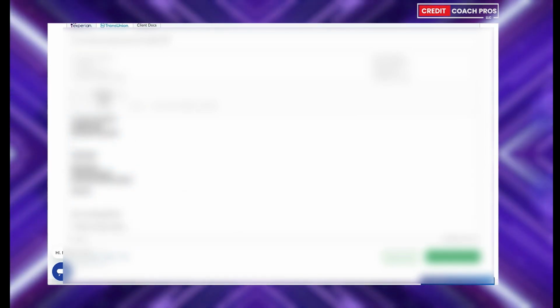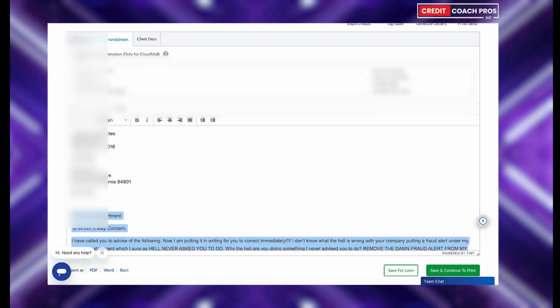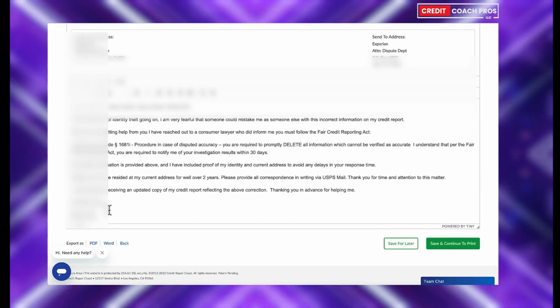And since I've already formatted this letter, I'm going to clear all the formatting so everything looks the same. I can actually copy and paste this into the letter for Experian because I've already said what I need to say regarding this matter, and I can literally copy it and use the same verbiage for Experian. So it saves time.